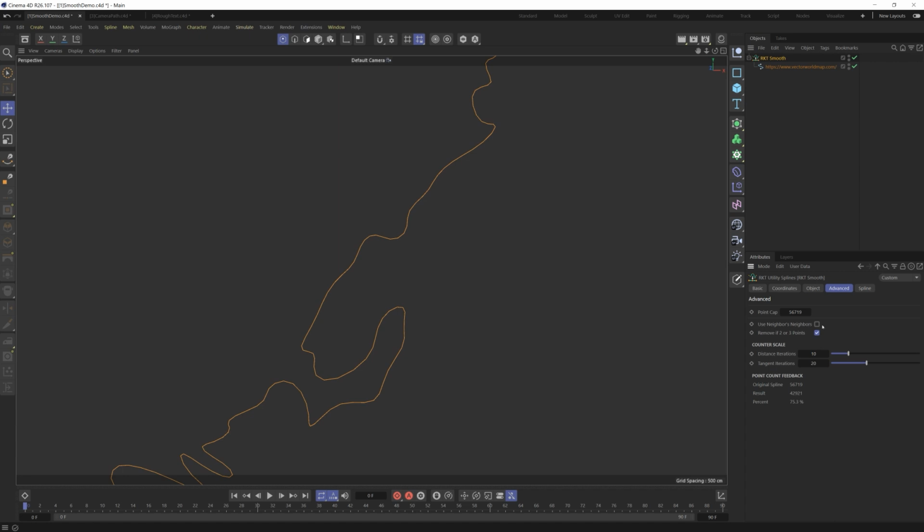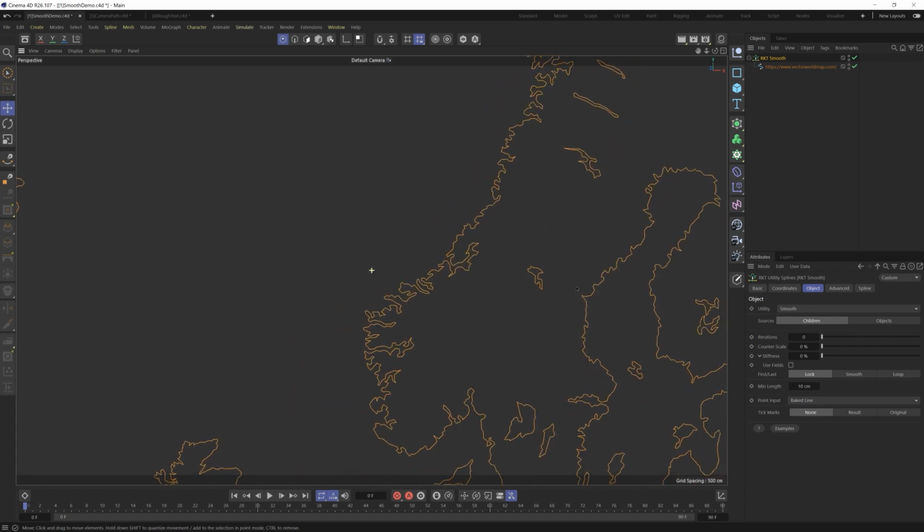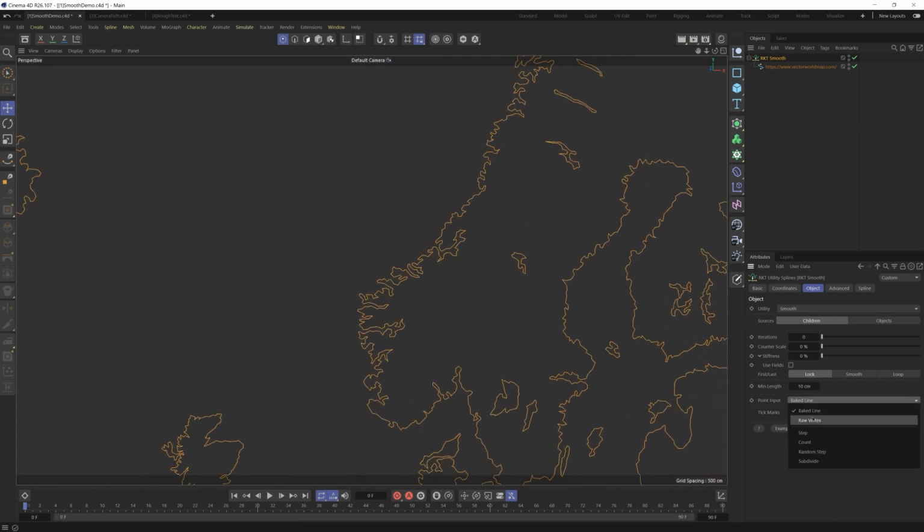But in general, we have found that neighbors is very useful. Next up is remove if 2 or 3 points. This one's very specific but pretty important. It's more for resampling things. In fact, I think we won't see any examples of this until we resample something.